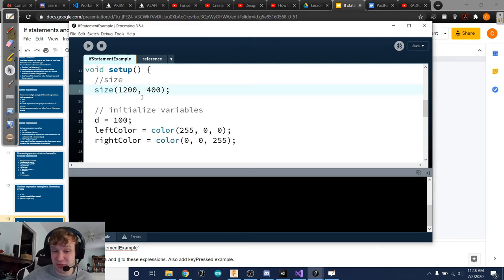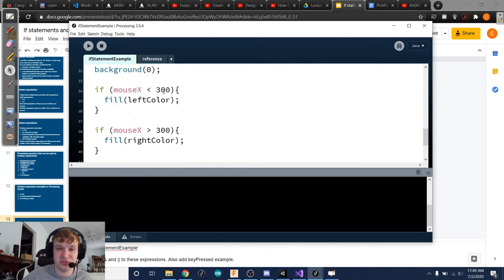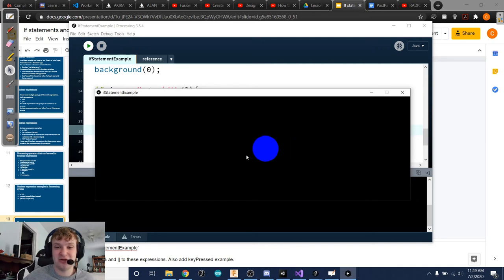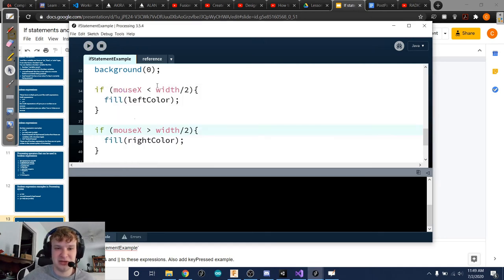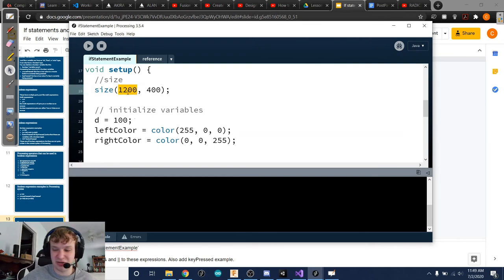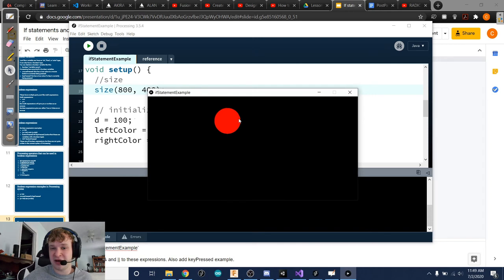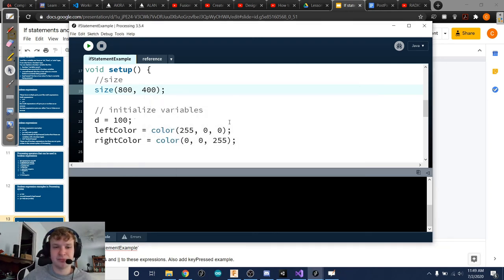But if I use variables, so if instead of saying 300, I use width divided by 2, press play, you can then see it's always going to be in the middle of my program. So even if I go back and change my size to 800, some other number, because I'm using a variable, and that variable is well-defined, it doesn't break anything. So we're good to go.